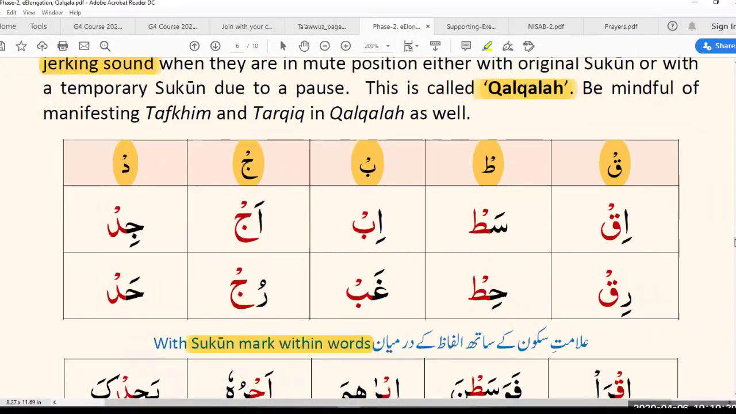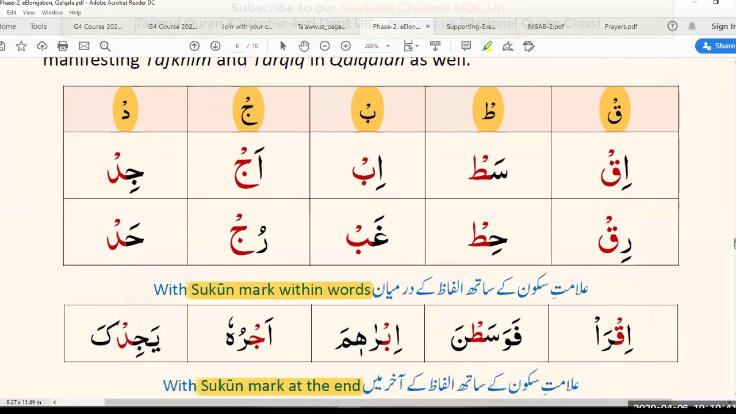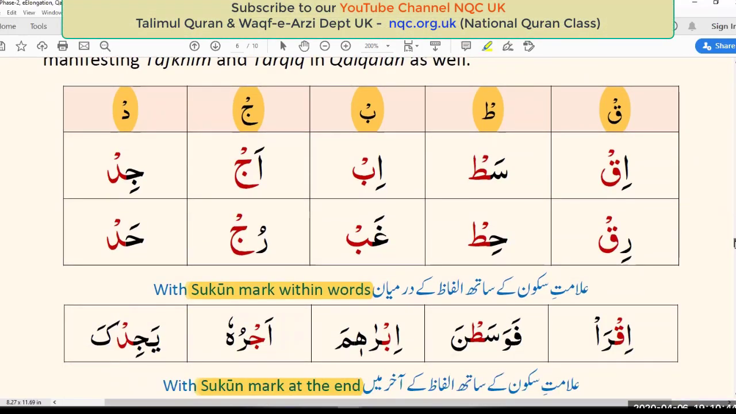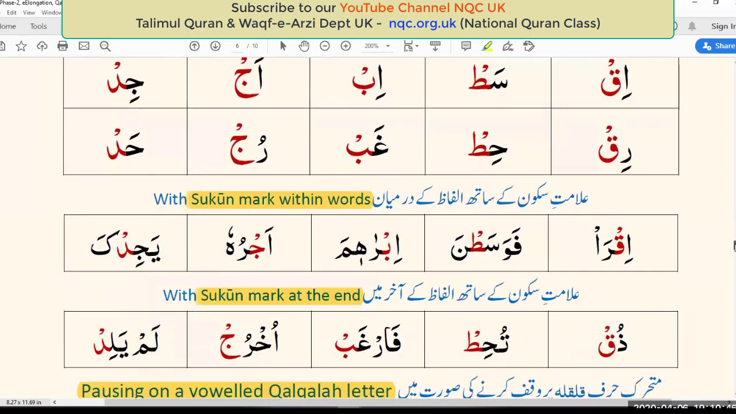And it can be in different places in the verse. So it can be in the middle of the verse, like here. This is in the middle of the verse. Iqra, iqra. Also note that the Qalqalah never comes at the beginning because nothing can just start with just a Qalqalah sound, okay? So it's either in the middle or it's in the end. Those two areas, middle or end.